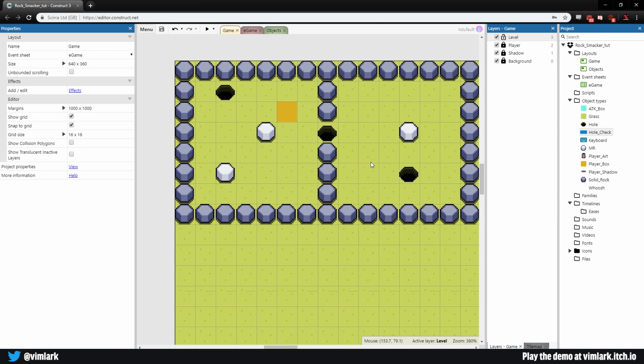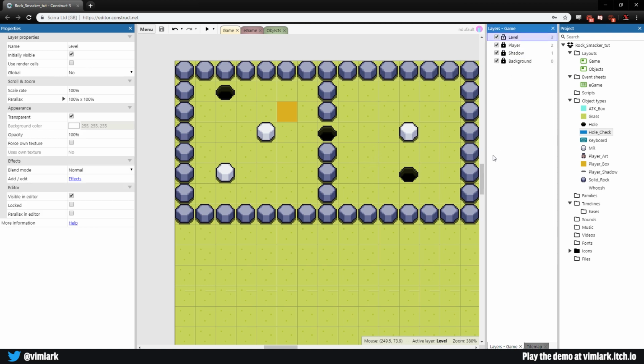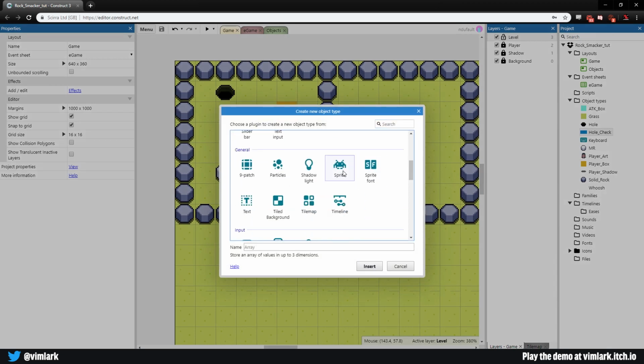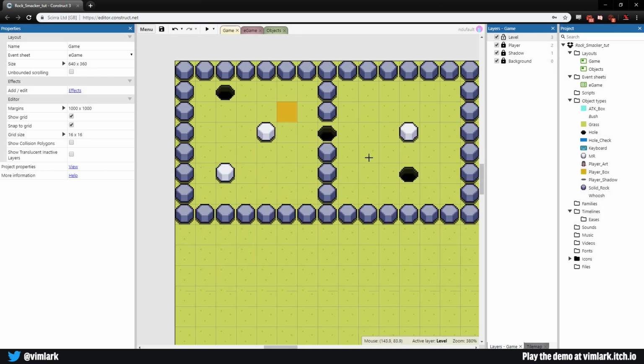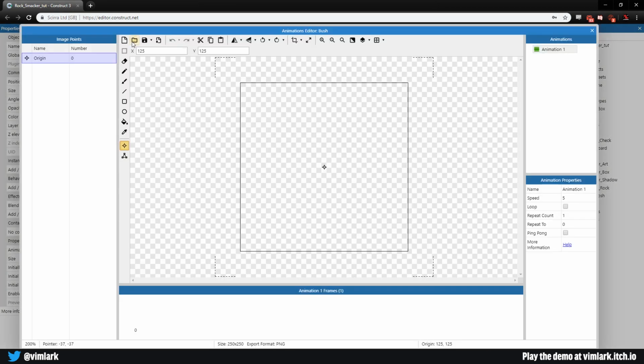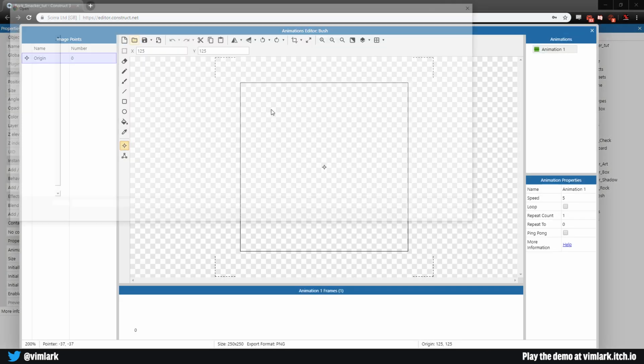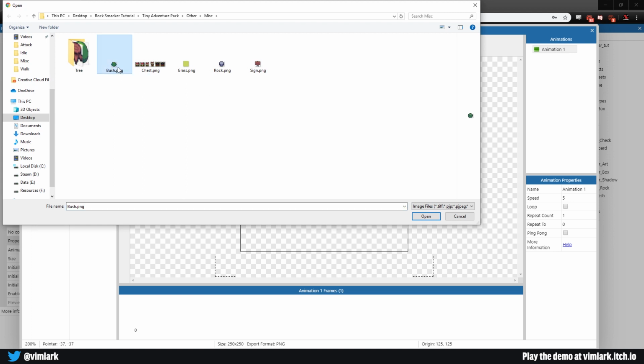So let's start off by adding some bushes. Let's go ahead. We make sure we are on the level layer. Double click. We will come on down to Sprite. Let's call it Bush. Click. And we are going to go ahead and open a file. We will grab Bush actually here in our tiny adventure, which is in Other and Miscellaneous. So we will grab Bush, open.